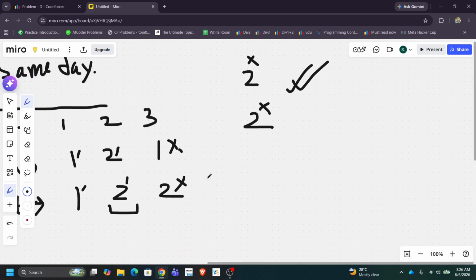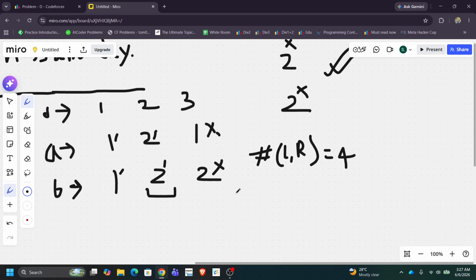So we have to find L such that, how many L and R do we find in this range? The number of L and R is basically 4, right? So we have to calculate the number of valid subsegments. How do you solve this problem?